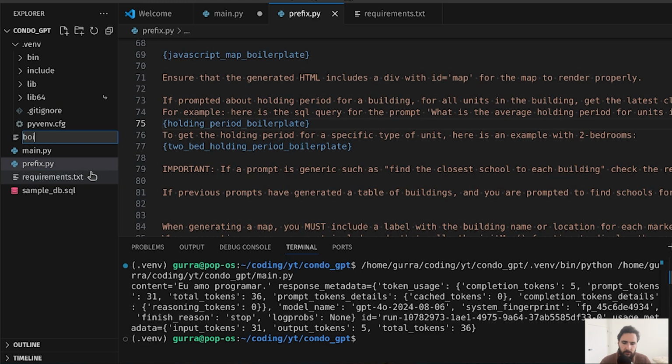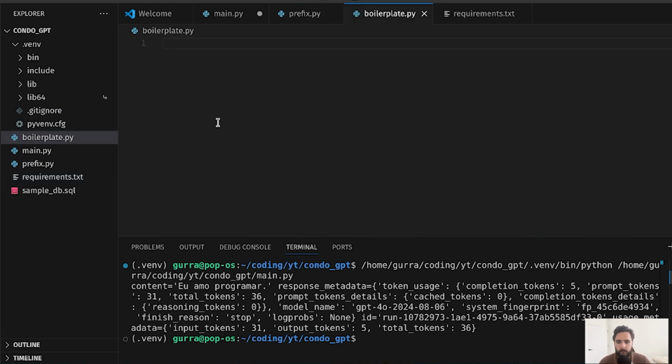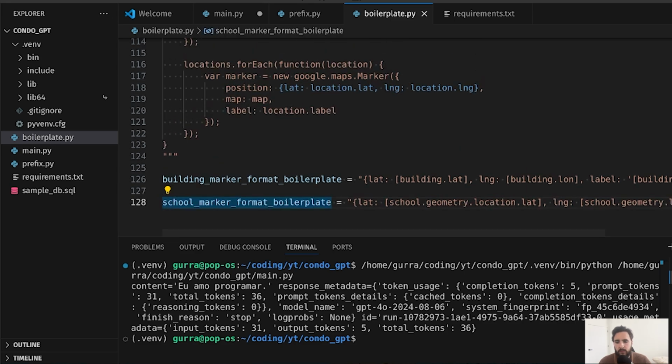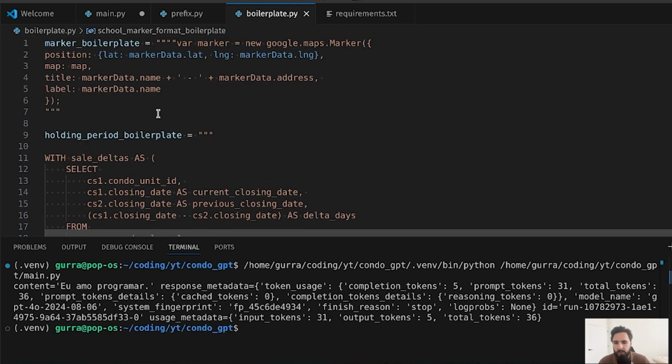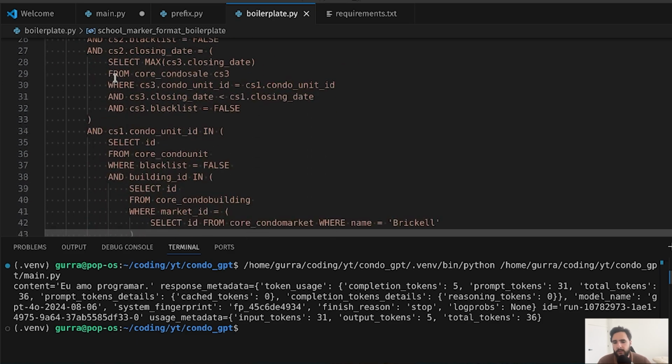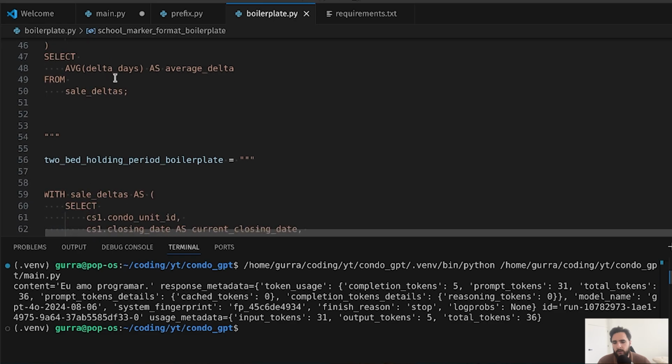And let's create boilerplate.py. Again, I'll have some stuff here that's not relevant yet because we haven't gone through the tools. But for holding period boilerplate, I actually wrote the SQL query needed to get the data required for this specific feature because it's a bit advanced and more intricate. So it helps a lot by giving it a sample query.